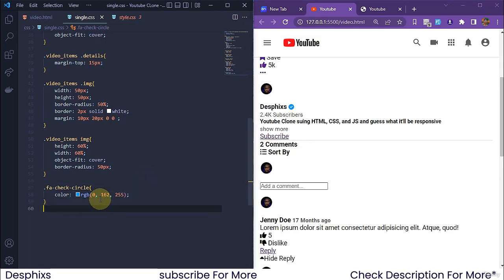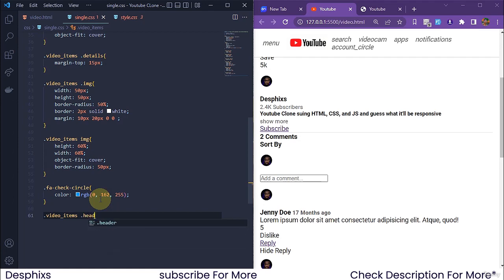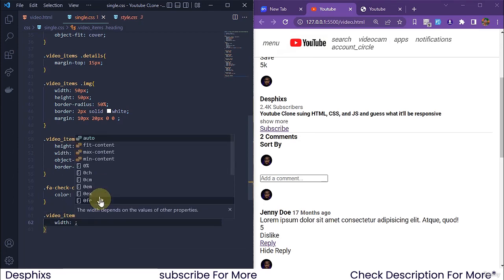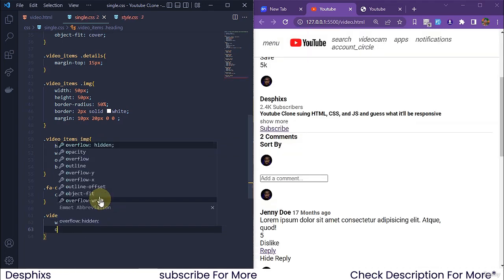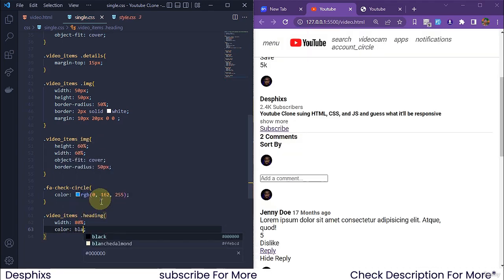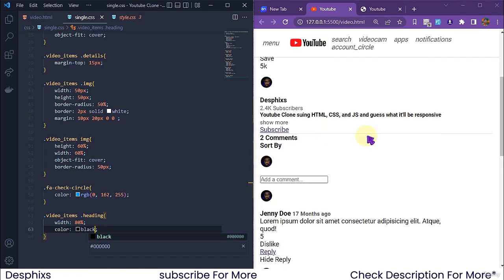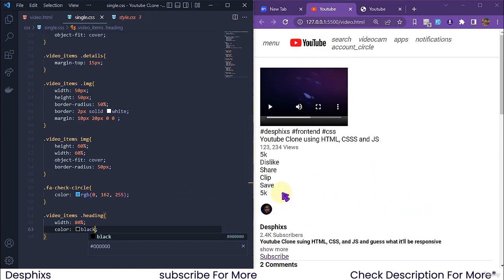Now that's pretty much it for that. I also want to target the video items, and I'm going to say the heading. Remember when we gave the class heading, I'm going to give this one a width of 80%. I'm also going to give it a color, black. Simple as that. We are targeting this heading over here.